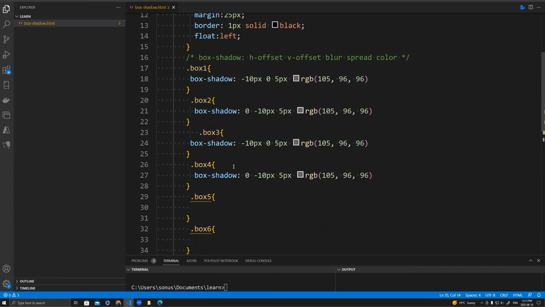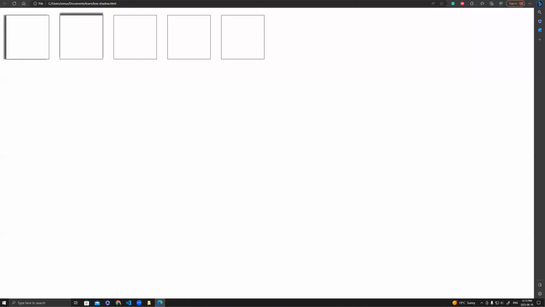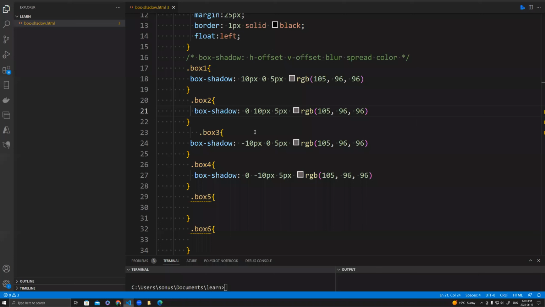So I'm just removing the negative one from here, and now let me go on and refresh. Now you can see the simple right and then bottom. And if you want to make it to the top or left, how can you achieve that? Now you will be able to see the difference by seeing these codes.